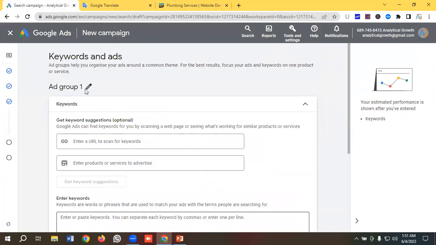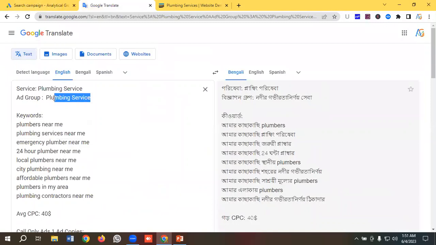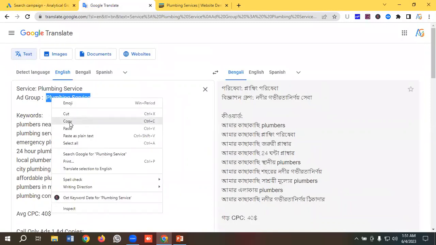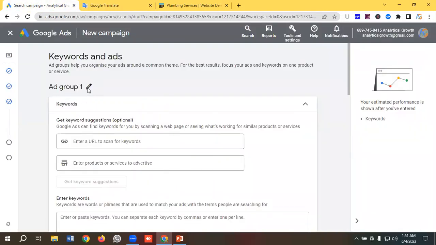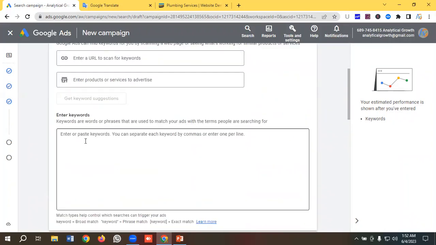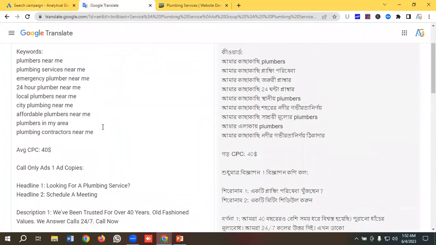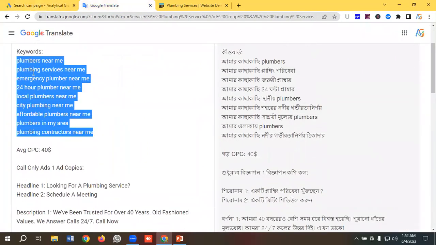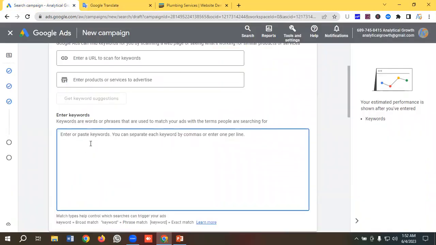And we are in the ad group section. So I'll name the ad group as plumbing service. I'm going to copy it from here and rename the ad group as plumbing service. Then I need to put all the keywords that I want to target for this campaign. So I'm going to be copying all the keywords from here, and before putting them in the ad group section, I just need to wrap them.